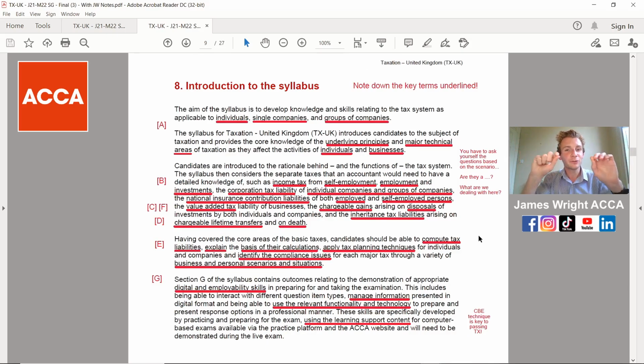Everything on here, if you want to note it down, are the key terms that you'd expect to see in your examination. So you've got to get familiar with these, and I'll leave it on there for you to read in your own time. But the main thing that you've got to ask yourself in the exam, as you can see the notes on the side, is, based on the scenario, have we got an individual or have we got a company?